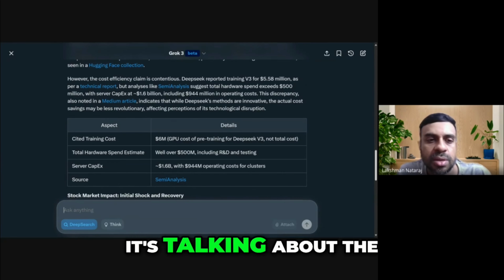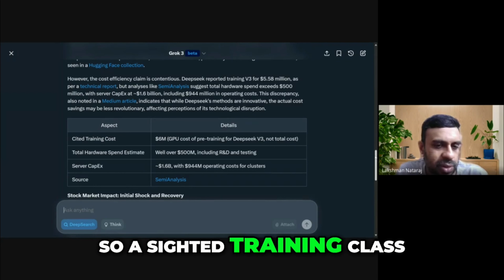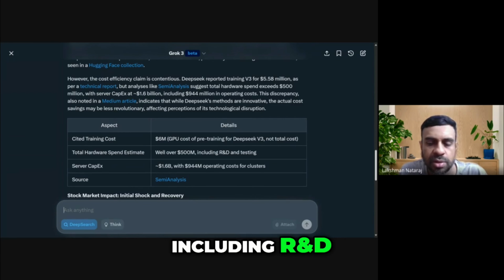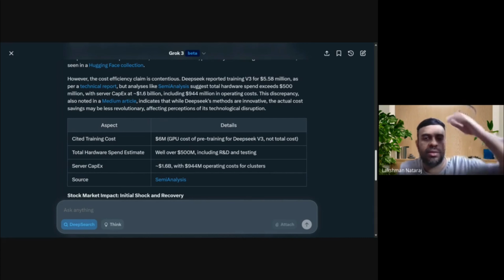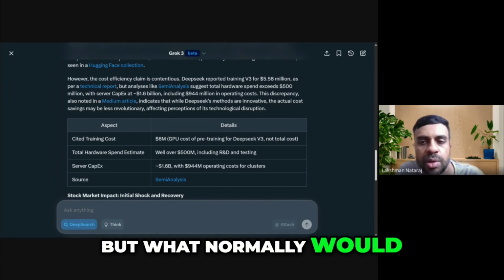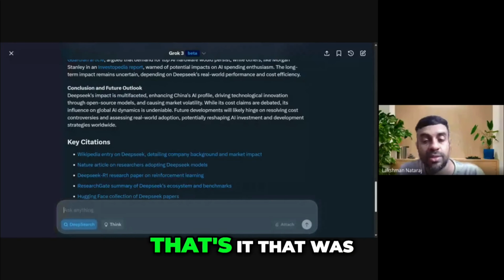So it's talking about the table that it has. The cited training cost is 6 million, with a total hardware estimate of over 500 million, including R&D. So this is from SemiAnalysis, right? What DeepSeek V3 would have taken, like not V3, but what it normally would have taken. Then the stock market impact: initial shock, and then recovery. So that's it. That was really cool.